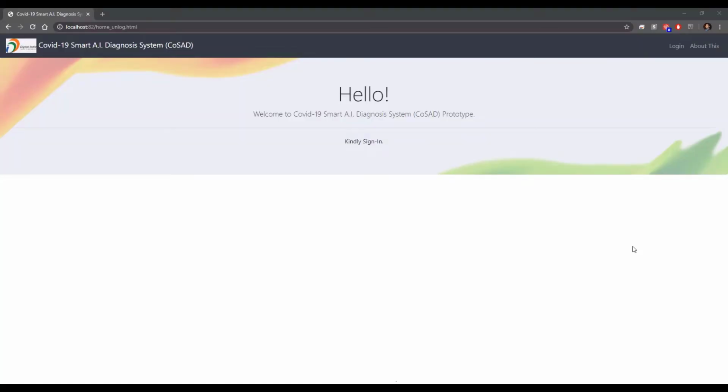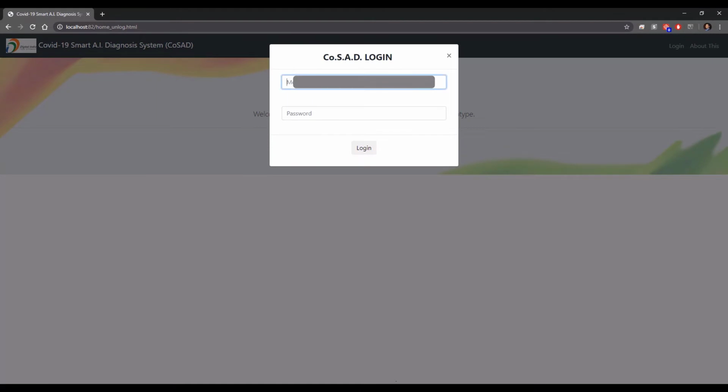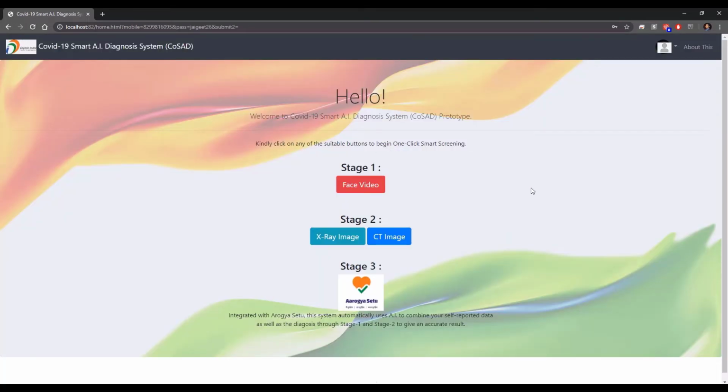Can you explain the system which you are working on? Yes, ma'am. Firstly, we will see this screen. As you see, we are prompted to sign in. We need to sign in with the same mobile number by which we have registered on Arogya Setu. Now we are logged in.